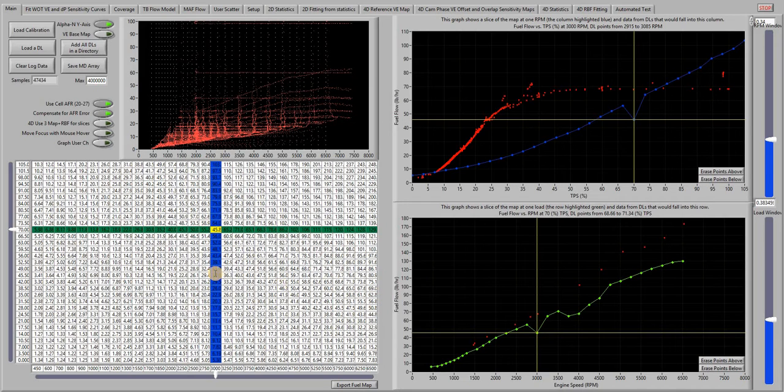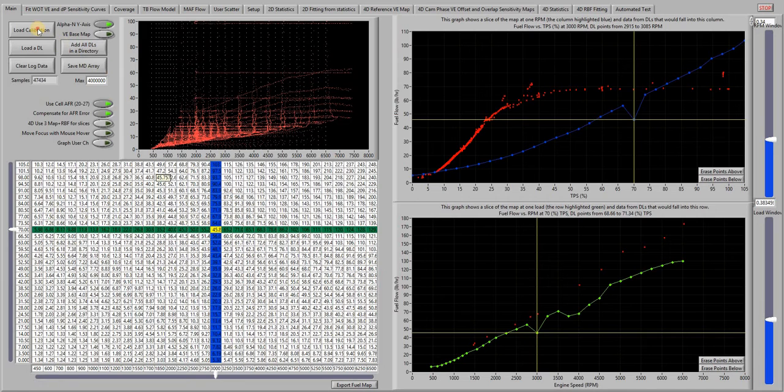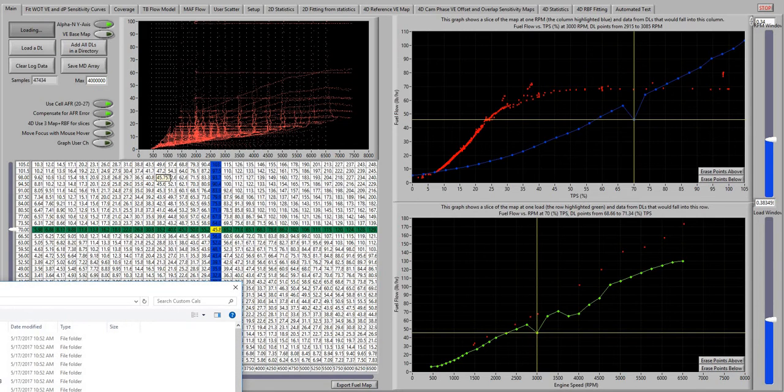Now, since this is a fuel flow versus manifold pressure calibration, let me load one that is, oops, that's a DL. Let me back up. Let me load a calibration that's, let's see, where would a good, tell you what, I will load a 5.7 Hemi calibration that is an alpha N.